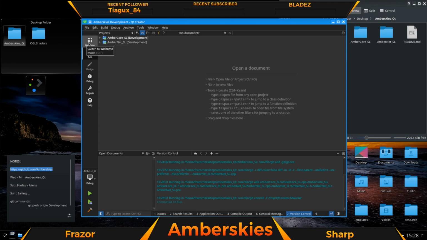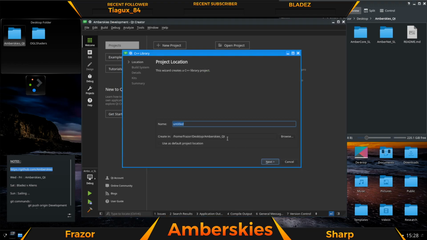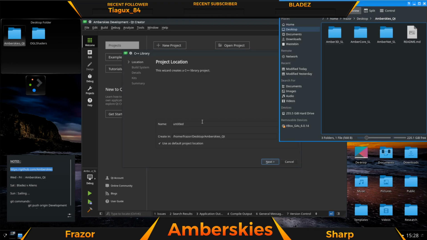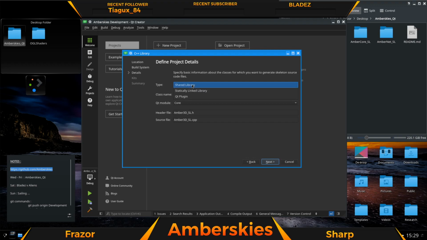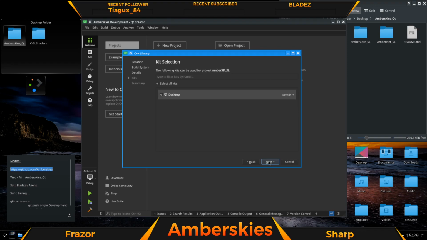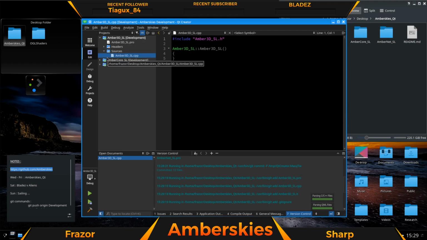Now we want to do the last one, don't we? So it's new project. Library. Choose. Yes. We want to choose you as a library. And this is Amber3D_SL. Last one. So this is preparation. Always prepare to succeed. Static, please. Core. Fantastic. Next. Done. Desktop done. Git done. Finished. Done. Right.